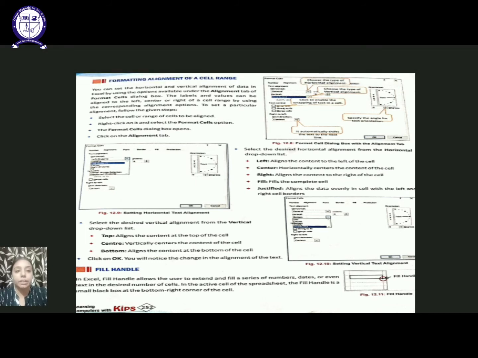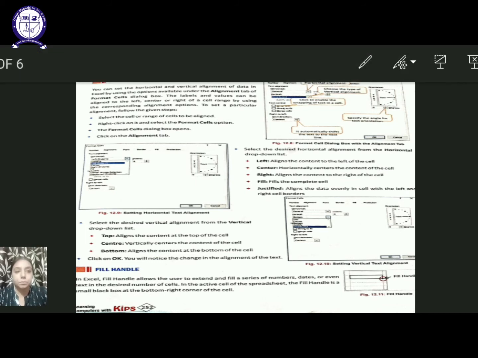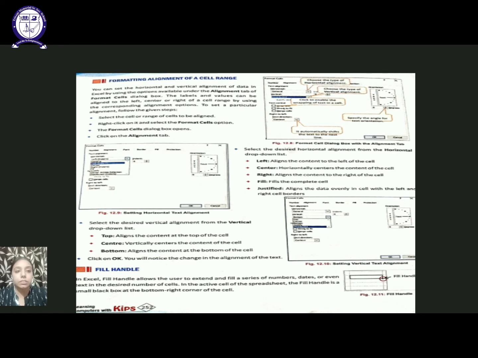You can see the picture here. This is our active cell, and here you can see that this is the active cell with the rectangular black color box highlighted, and below the cell at the bottom right side you see a small black color dot. This is known as the fill handle. You have to keep the mouse pointer here, press the left button, and drag it downwards, and it will fill it automatically. Let us see it with the help of a worksheet.